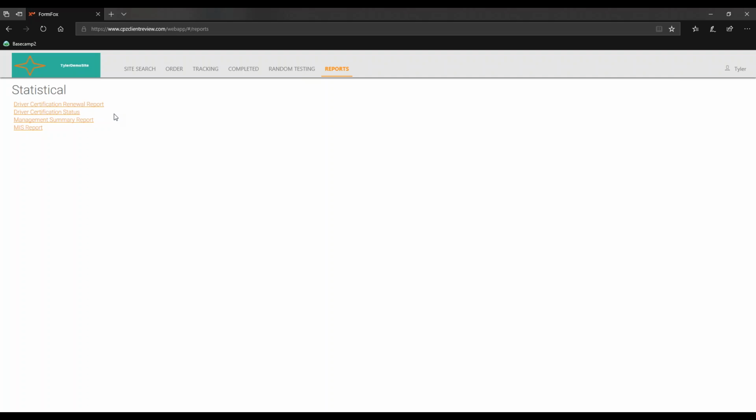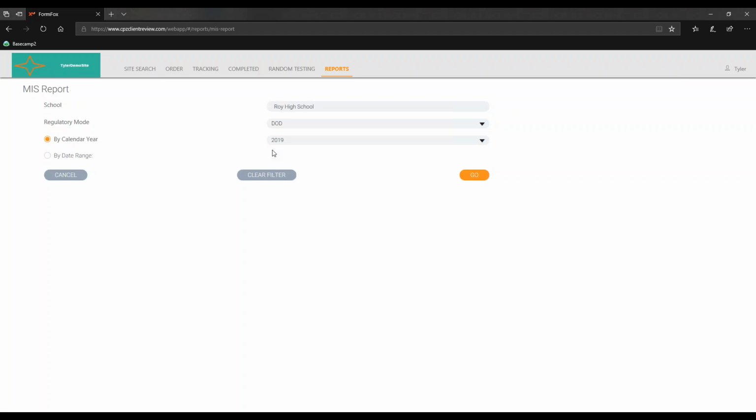The other report is a management summary report, which is going to show us the different tests that have been ran for this company. And we also have the ability to run an MIS report from the portal. So we open that. So school, the regulatory mode. We do FAA. And I don't have any data in my implementation for this either. But I can choose either calendar year or date range. And then I can submit that and it'll build that report and I can then save it or print it.